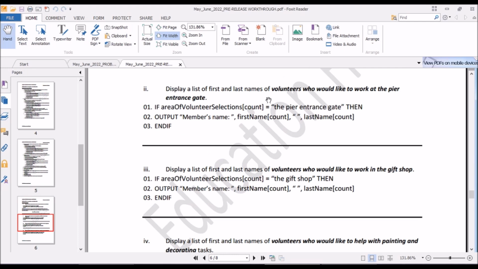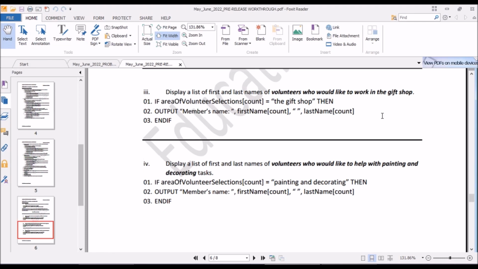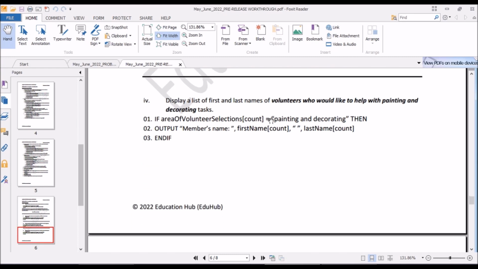The second one: display a list of first names and last names of volunteers who would like to work at a peer entrance gate. So in that case, we are choosing equals the peer entrance gate, following the same pattern. Then output member's name, first name, last name. And if display a list of first names and last names of volunteers who would like to work in the gift shop, it follows the same pattern, except that we change the condition to what they are, as well as with this particular one.